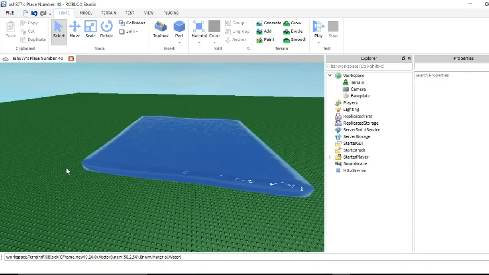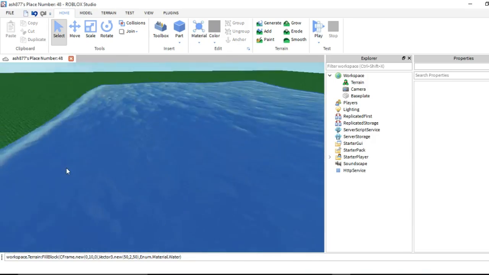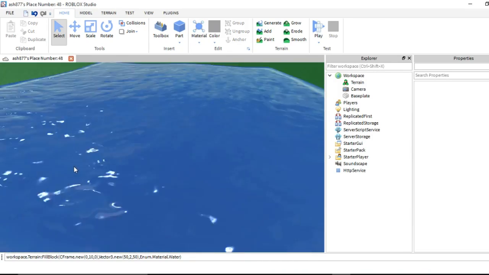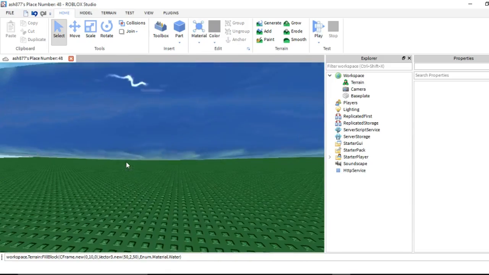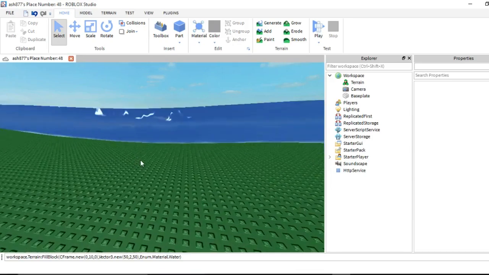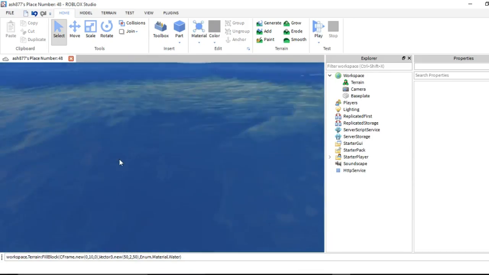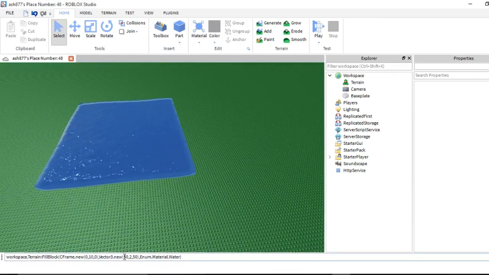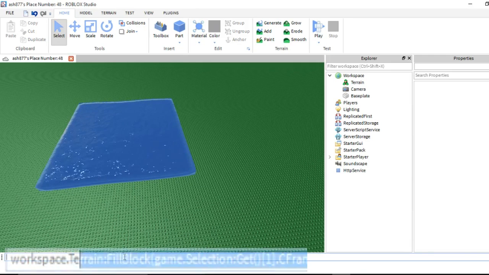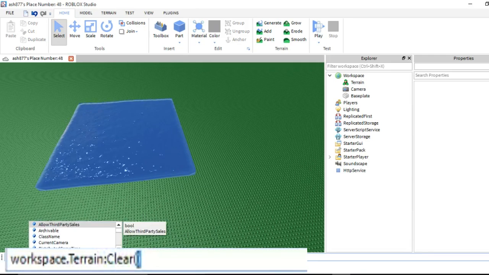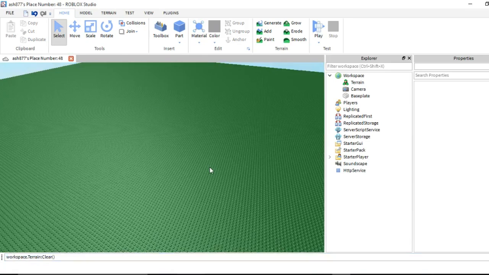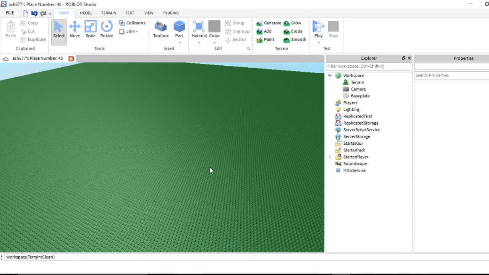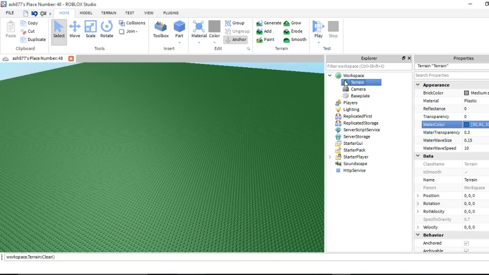Today I'm gonna be showing you how to make some custom water. This is the final product of what I'm gonna make, but not the exact final product. This doesn't have any wave size to it and any wave speed. So let's clear this. You can clear that by typing in workspace.terrain clear. And it's gone. This clears all terrain. I just need to let you know, just in case.